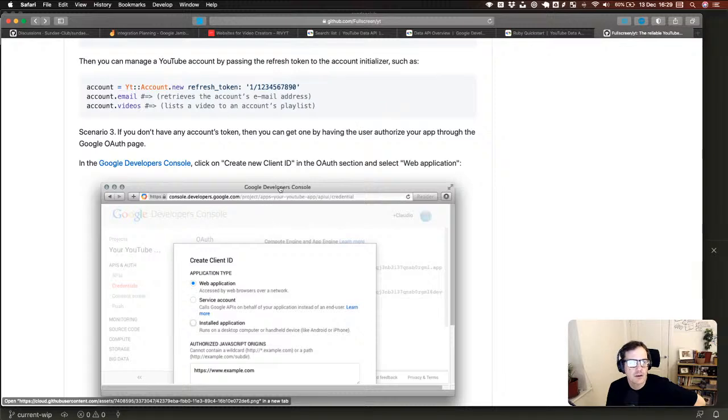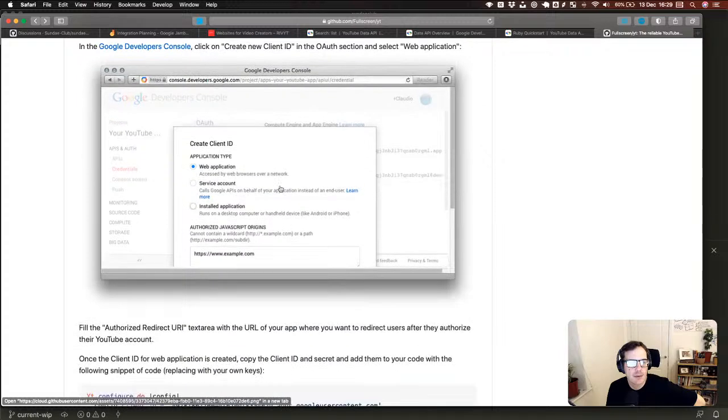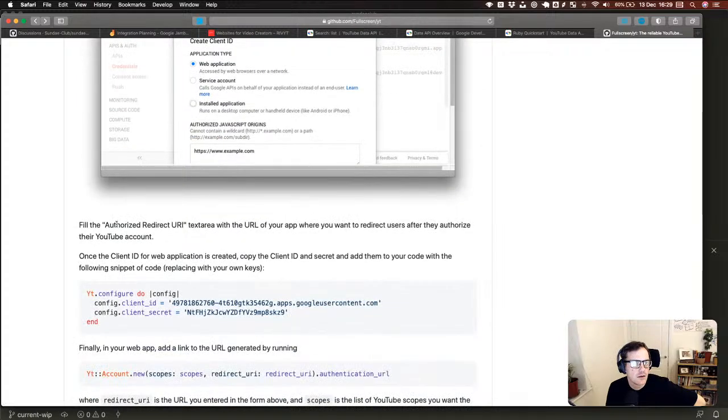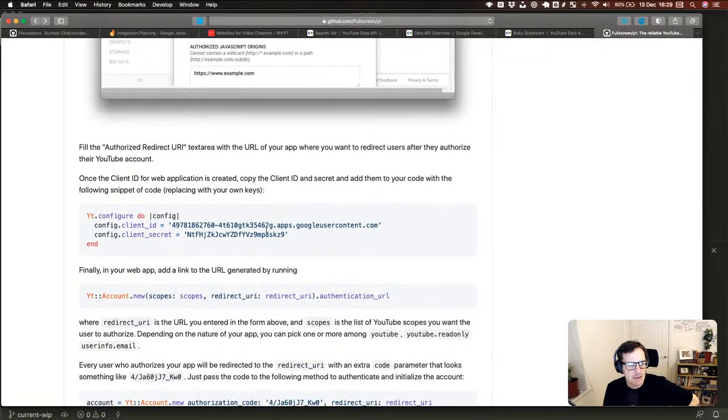In the Google developer console, click on create new client ID, select web application, and set the authorized redirect. So basically you just have to create an OAuth flow. Fill the authorized redirect with the URL of your app where you want to redirect users after they authorize their YouTube account. I'm just going to read the rest of this, and I'll go back and try and explain a little bit more about what I think is happening and what we're doing here.